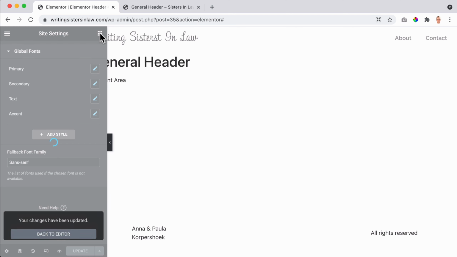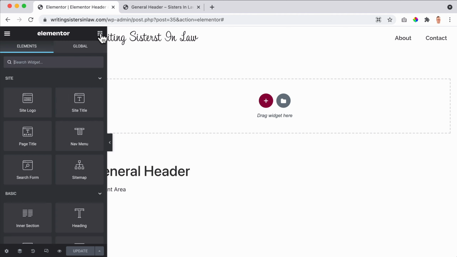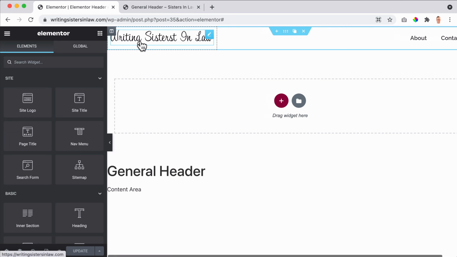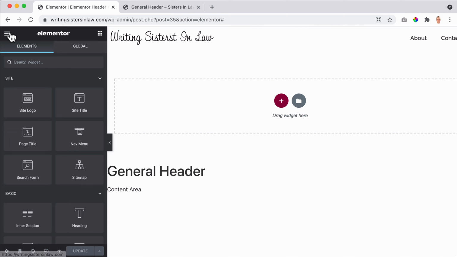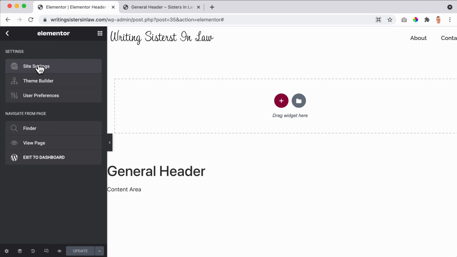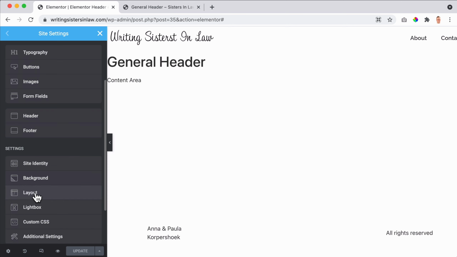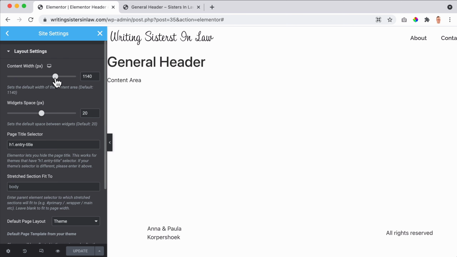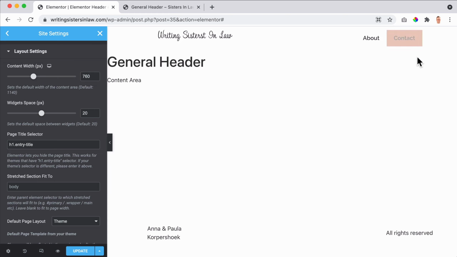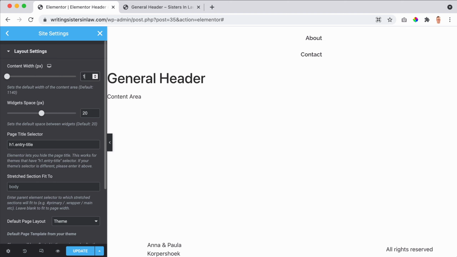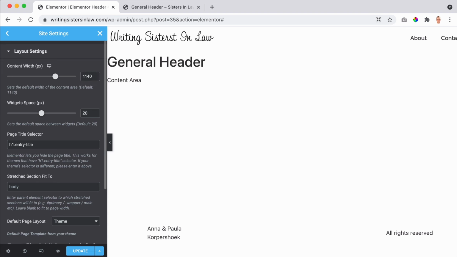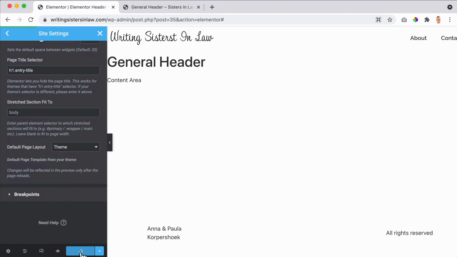Okay, then I close it and I go back to the editing area of Elementor over here. So it looks like that. Then the next thing I want to do, I want to go to the site settings, and I want to go to the layout. So how wide is this website? If I would make it really narrow, you'll see that the width of the website will change. So I like to say 1140. I think that's perfect. And the widget space 20 is also perfect. Update.